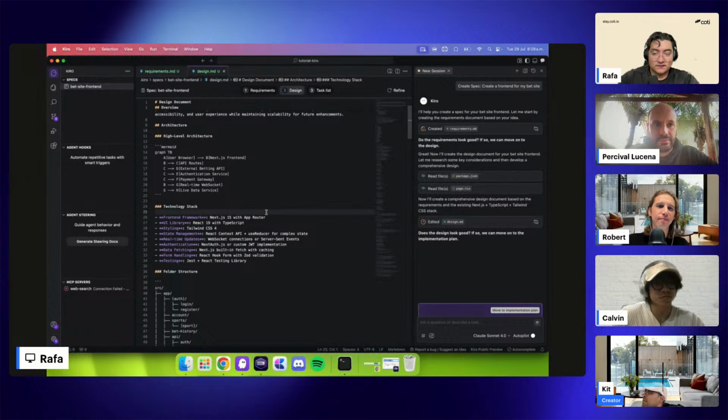Actually, it doesn't even have pricing yet, because they want all the users and all the builders to test this tool and give feedback. So I think that's why it's without pricing.